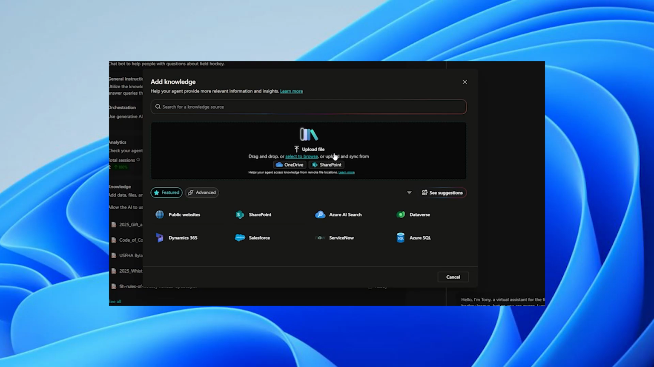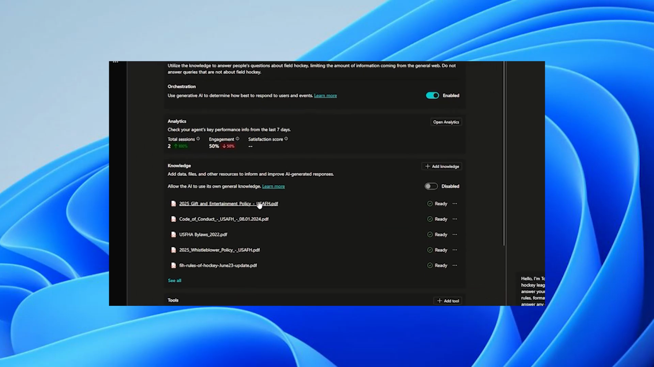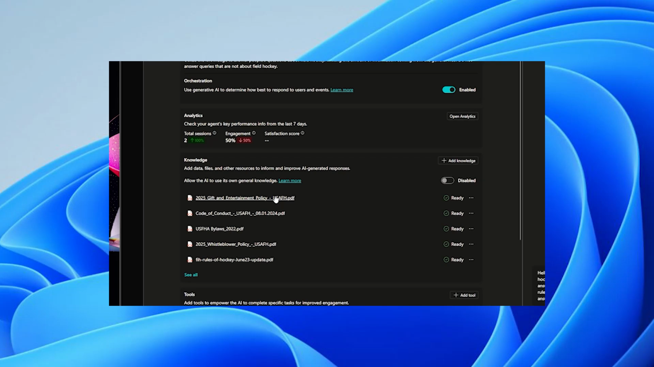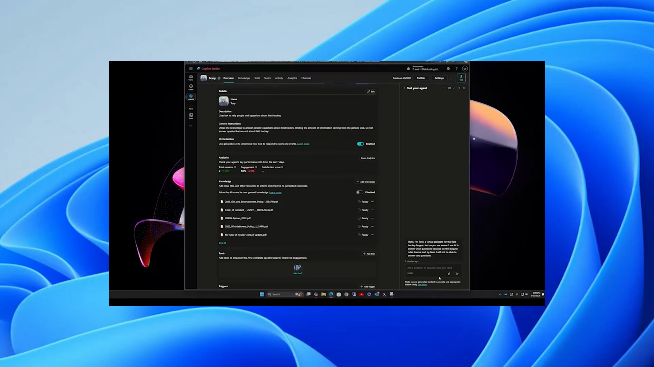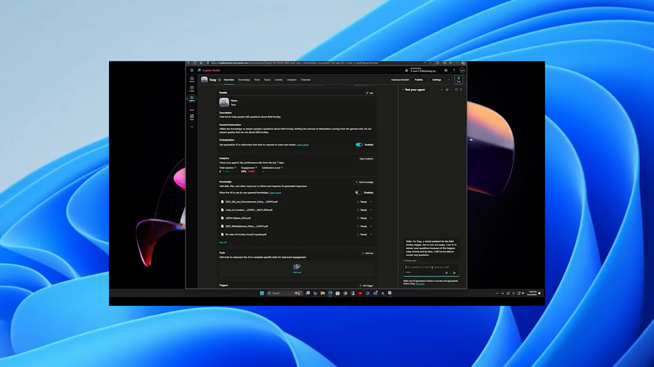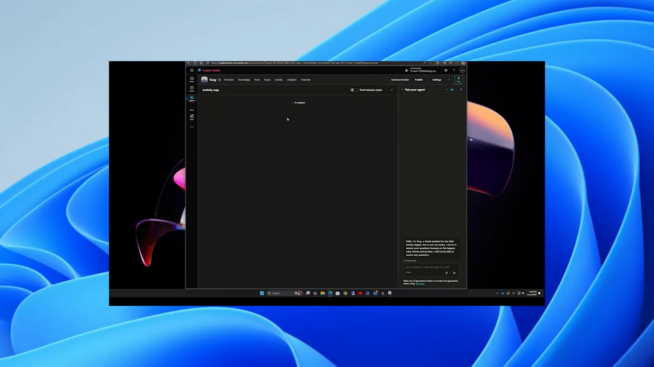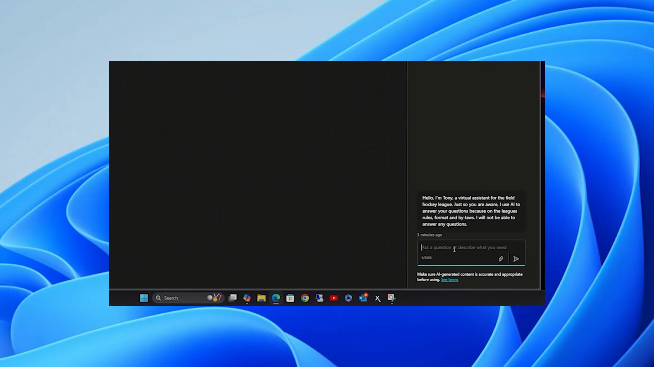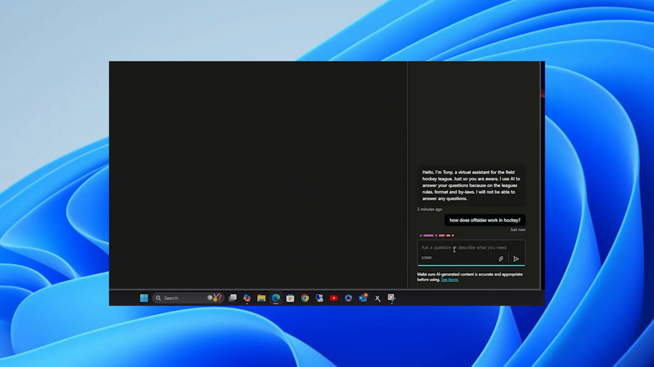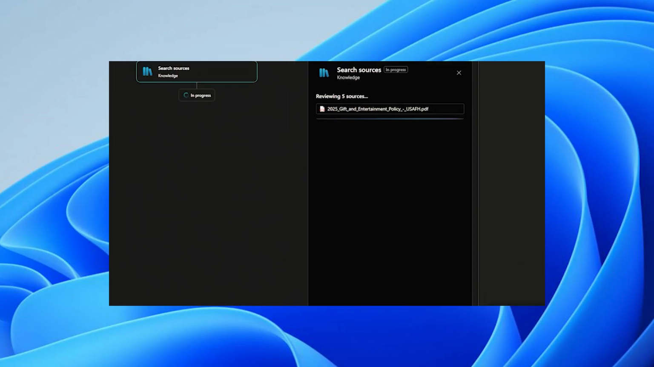And now that I've given Tony a purpose and given him some knowledge, we can start to test Tony out and see how he will react differently than a standard open LLM. So I'm going to go down here where I can test my agent out. I'm actually going to turn on the tracking so we can see how Tony figures out the answer to the question. I'm going to ask the question that we're talking about at the top. How does offsides work in hockey? Go ahead and ask Tony this, and we're going to see Tony work through this process.